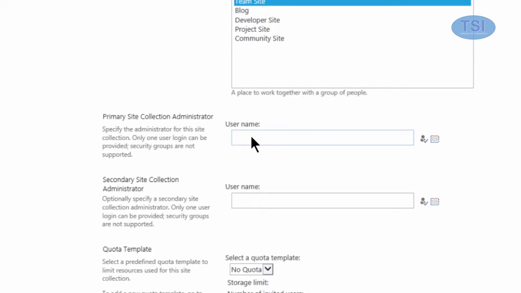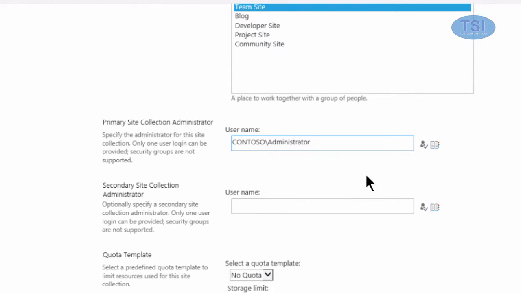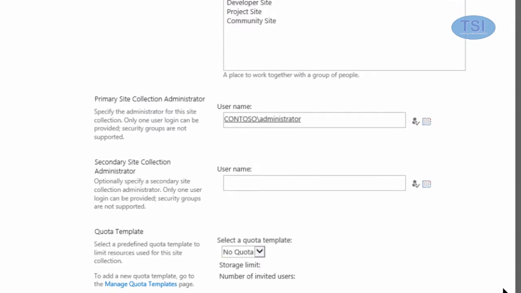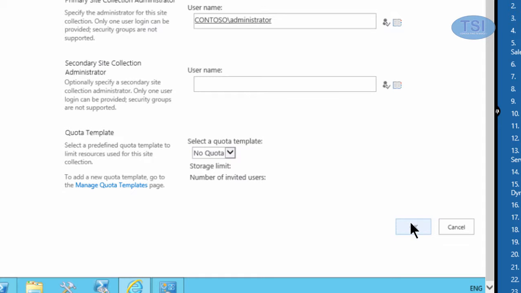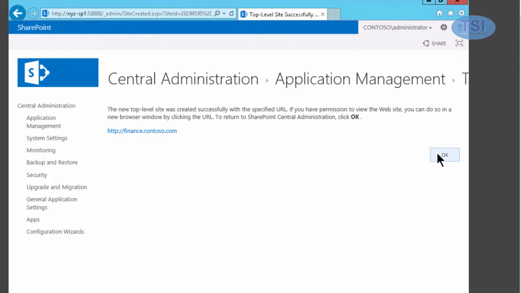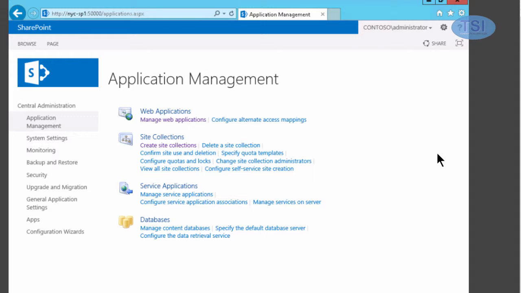Now under the primary site administrator, here's a check name button right here. Good. It's always good to verify there. And we could have actually browsed for this right here. Good. So as you can see, I've created a new one for Finance.